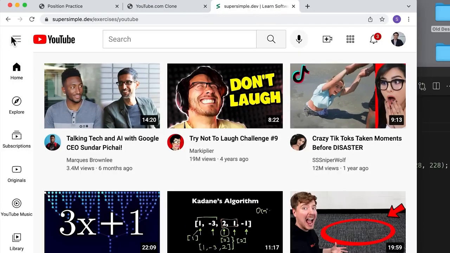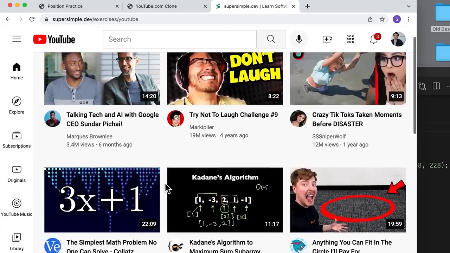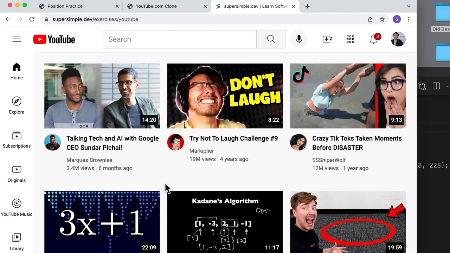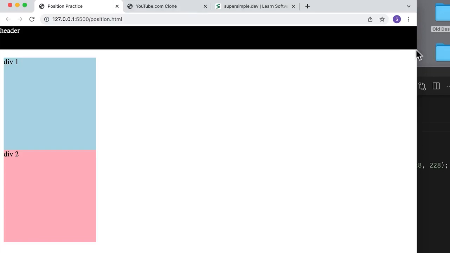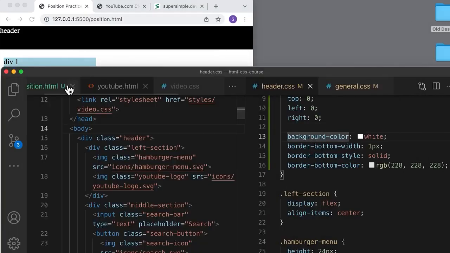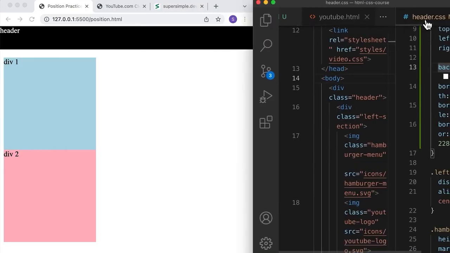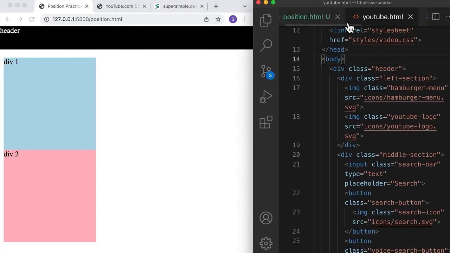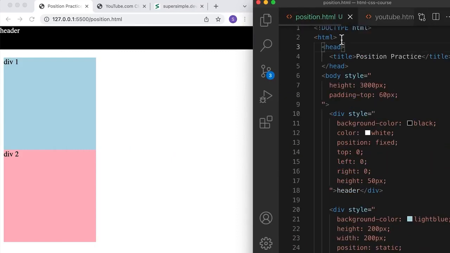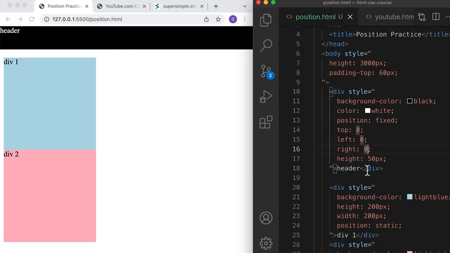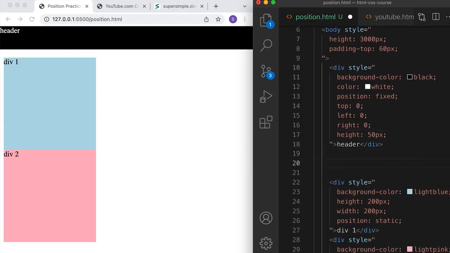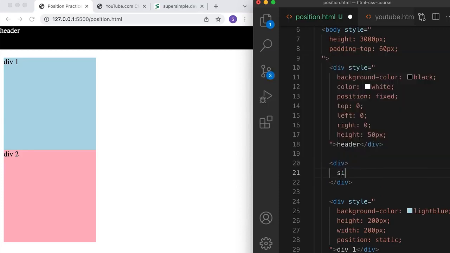Next, we're going to learn how to create this sidebar. The sidebar is just like the header, it sticks while we scroll. So this is another example of position fixed. We're going to go back to our practice file, and I'll resize my pages here. I'm going to open position.html we were practicing with. This time, below the header, we're going to create our sidebar. So let's create a div, and this div is going to be our sidebar.